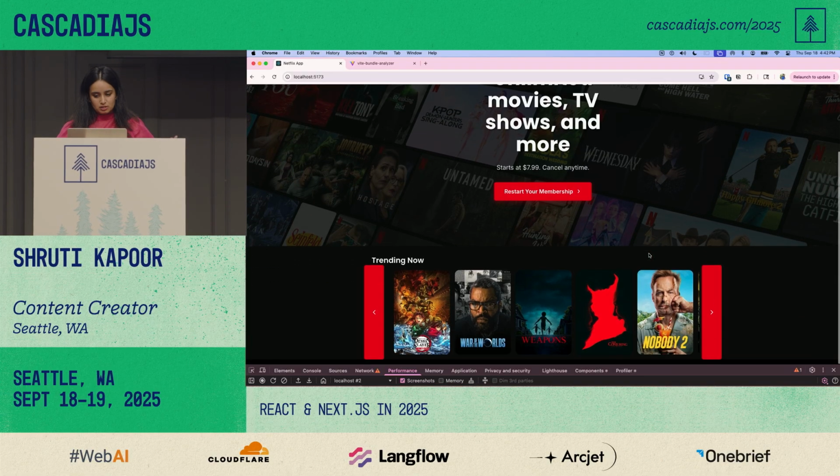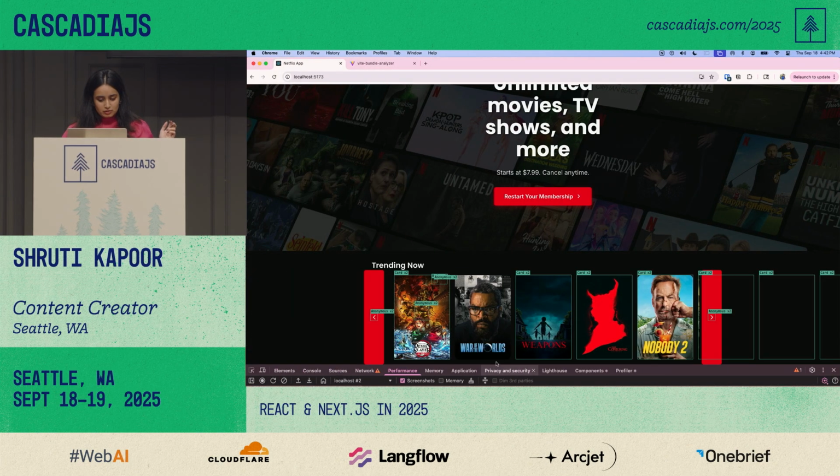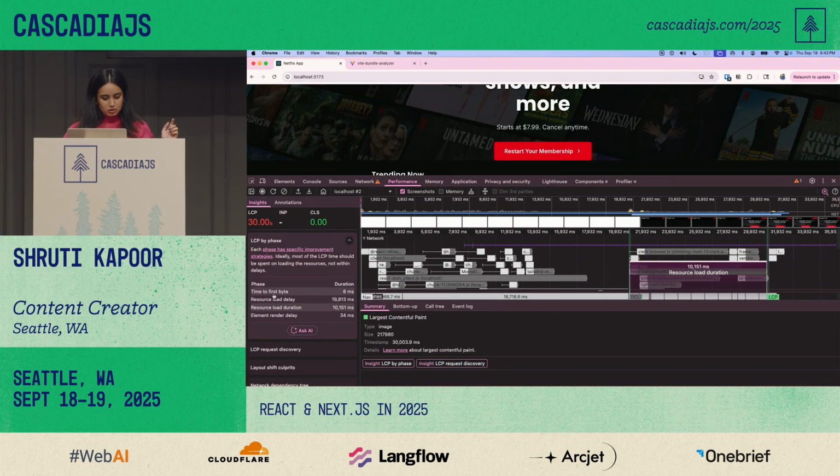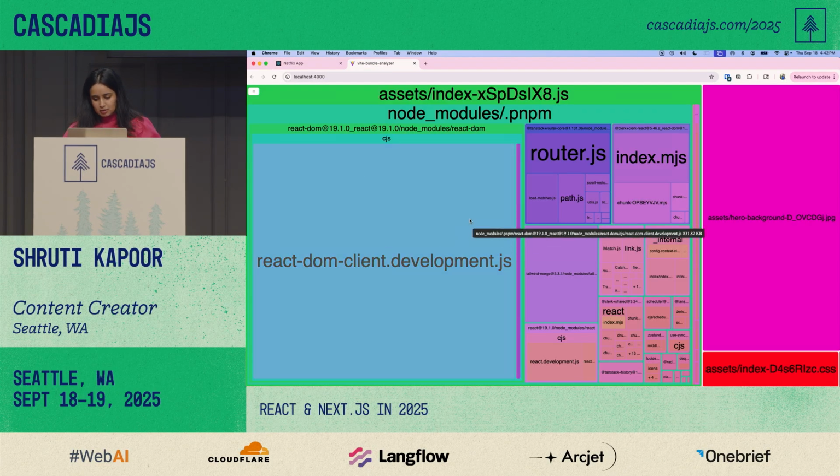It's an unoptimized mess. What's the first thing we can do? The first thing we're going to do is take a look at what this bundle size looks like. Because if you look at this, it says the resource load takes very long. Why does it take that long? Let's take a look at what our bundle looks like.